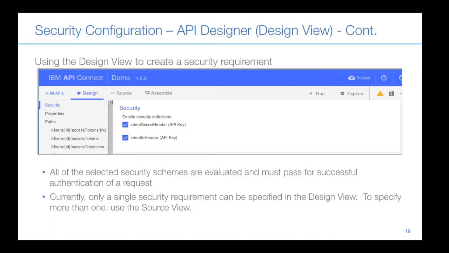And this is the design view for the security requirements. Basically what it does is it gives you a list of all your security definitions, and you just either select them or unselect them depending on what you want to enforce. And in the current release of API Manager or API Connect, there's a discrepancy between what's available through the UI and what's available through the Swagger document itself.